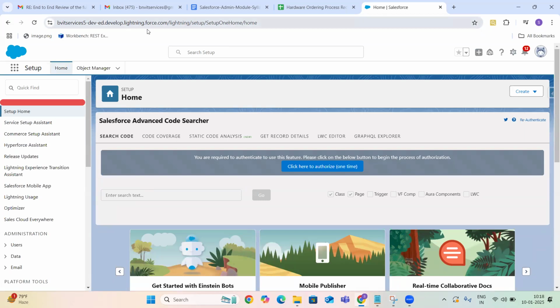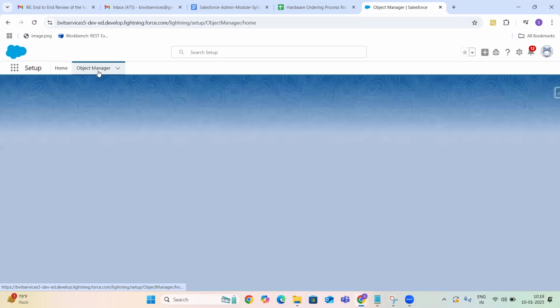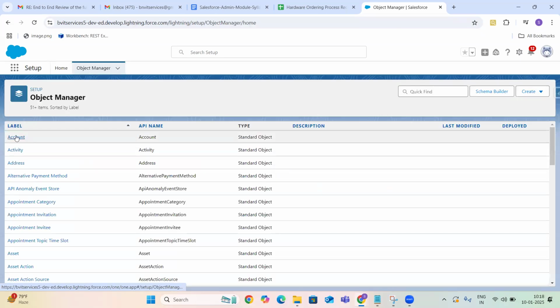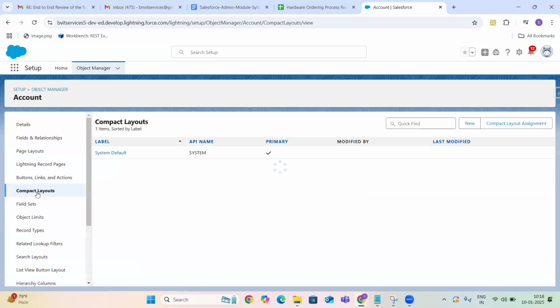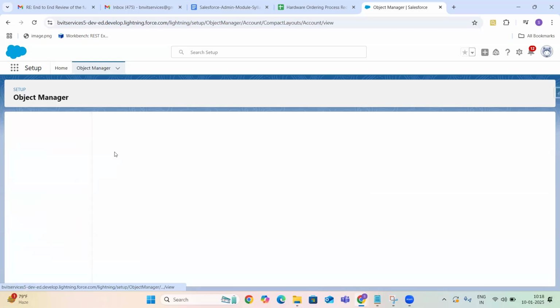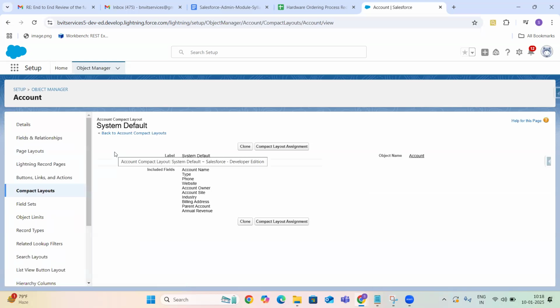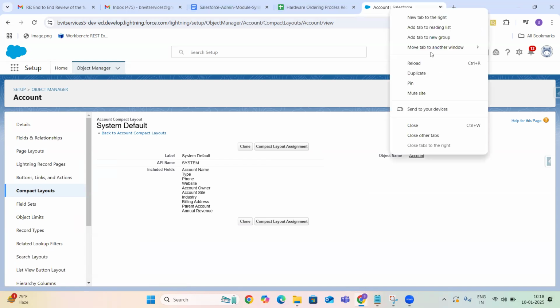One of the missing topics is compact layouts. If you go to any object, one of the options you will see is compact layouts. Basically, I told you this is the layout we generally use to display highlights panel information.